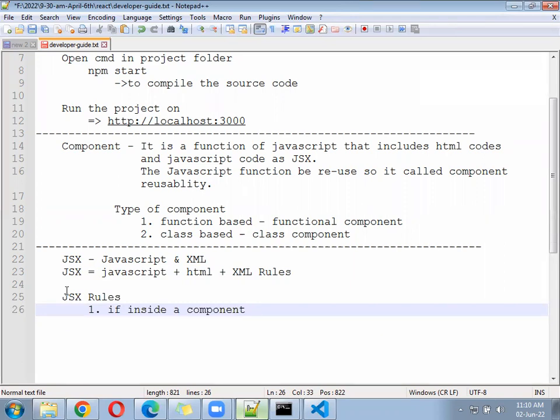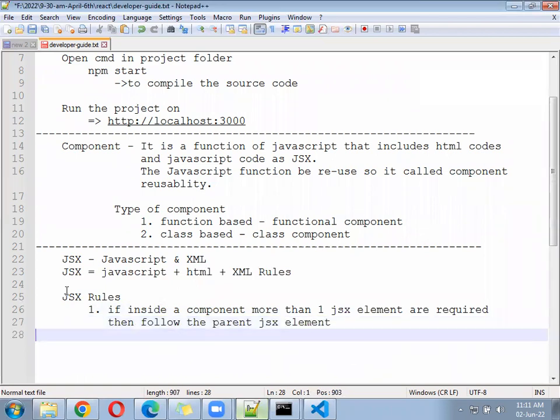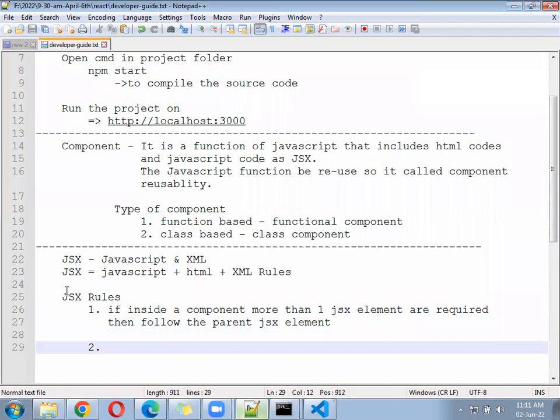Okay, ready? Let's go next. So, if inside a component more than one JSX element is required, then follow the parent JSX element. Then follow the parent JSX element.